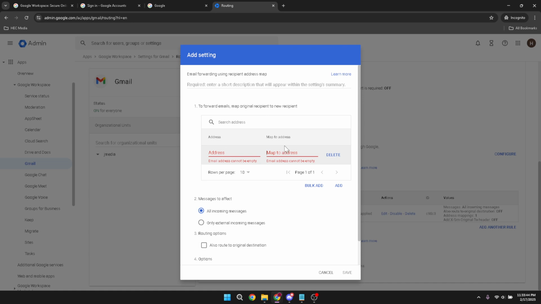Congratulations, you have now successfully set up email forwarding. This setup ensures your emails are routed properly, keeping you streamlined and efficient in your communications. If you have any challenges, the Google Admin Help Center is a treasure trove of additional guidance.